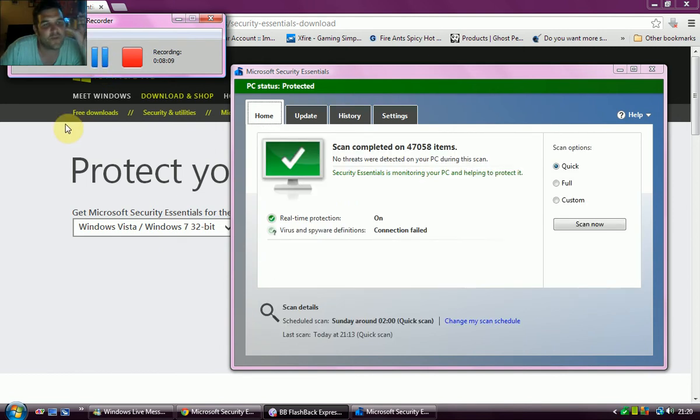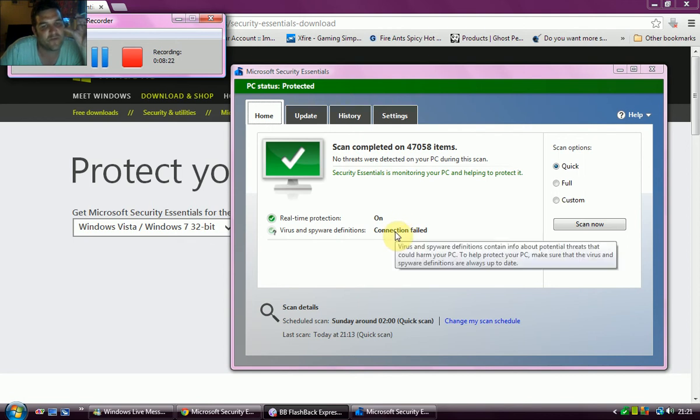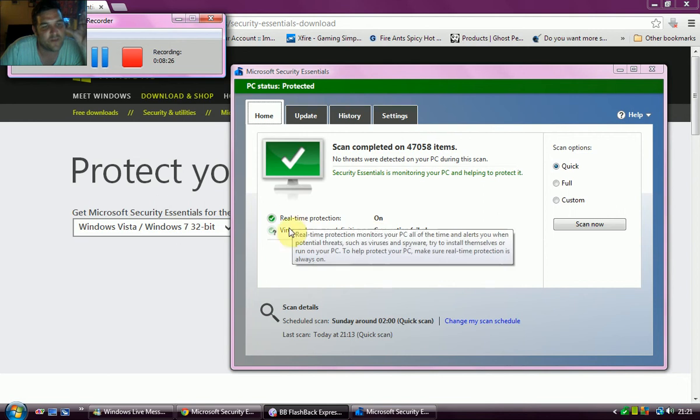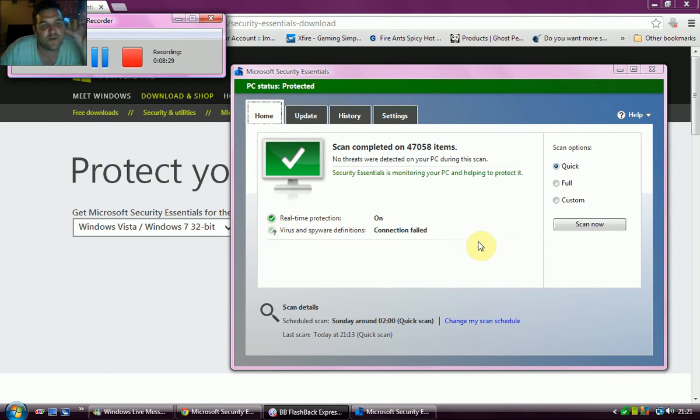And here we are, the last bit. Now it's all been done. No threats were found. Here it says virus and spyware definitions connection failed, but that doesn't matter at all. So now that's all been done, it's all installed.